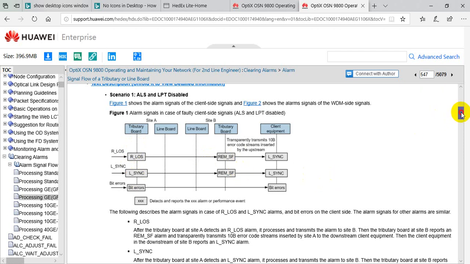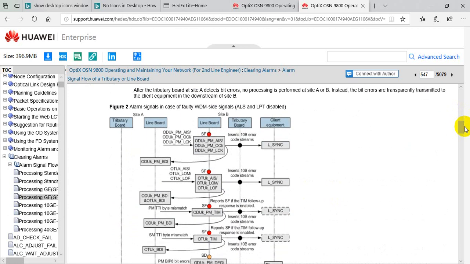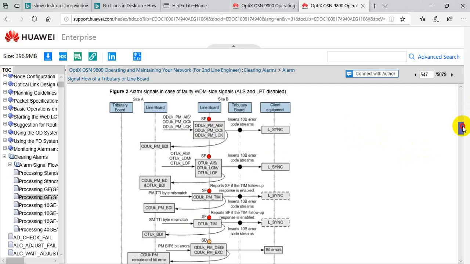In the similar scenario where ALS and LPT is disabled, what would be the alarm flow when there is a problem between the section, so between the line boards of OTN. So there will be a problem, maybe fiber cut or other issues, which is clearly mentioned here. There are so many scenarios as such, but in summary we just need to understand that the problem between line boards is a service signal failure type or service signal degrade type.